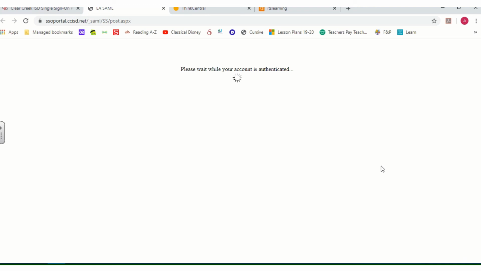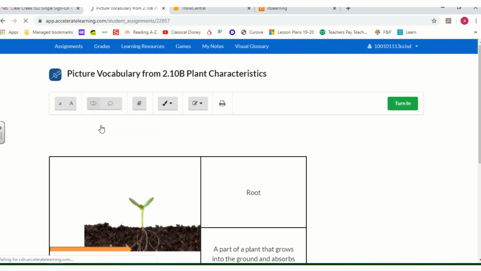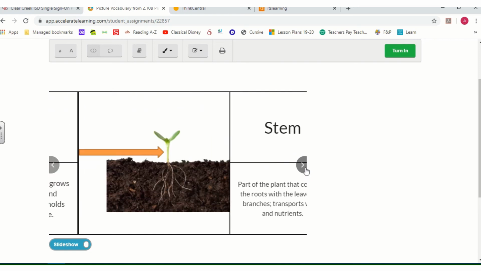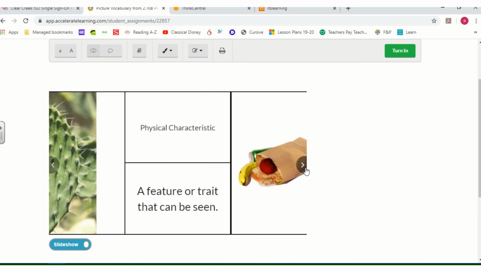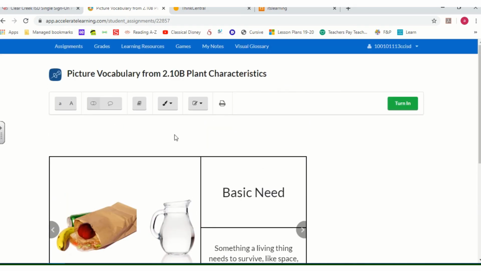lessons available there. The first one I want you to click on is the picture vocabulary. Okay, we're going to click on the picture vocabulary here. All right, and you need to make sure that you click the little gray arrows. It's going to have some vocabulary words for you and some pictures as well. After you finish looking through all of them, make sure that you hit the green turn in button so that I'm able to see that you have done it.